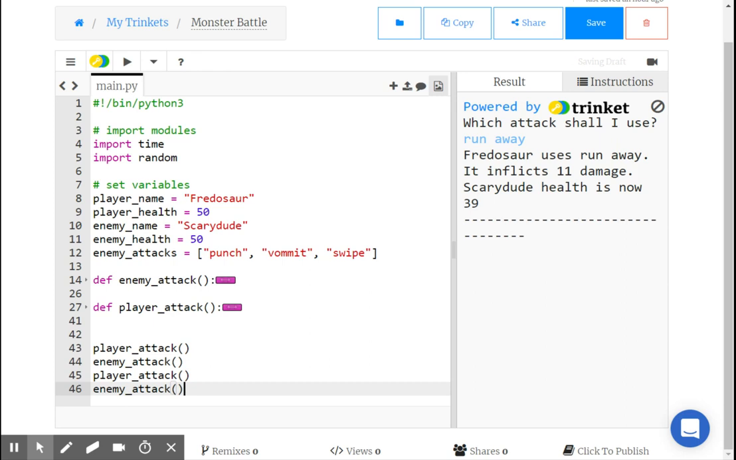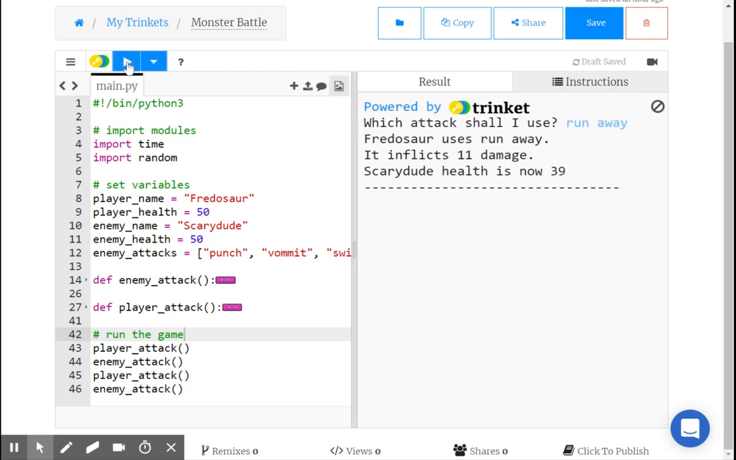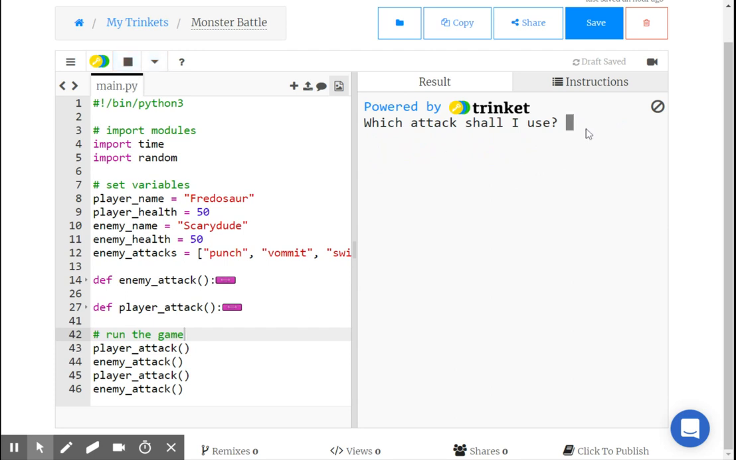Okay, so remember, these don't get the computer to do anything until you actually call them. So this is the code. I'm just going to call it run the game for the moment. This is the code that's actually running the game. It's going to run a player attack, then an enemy attack, then a player attack, then an enemy attack. So if I hit run there, which attack shall I use?